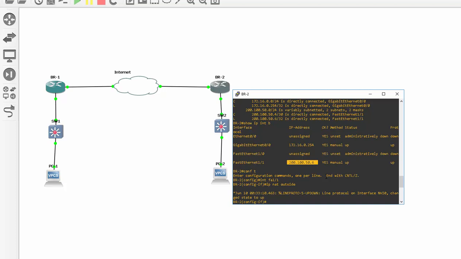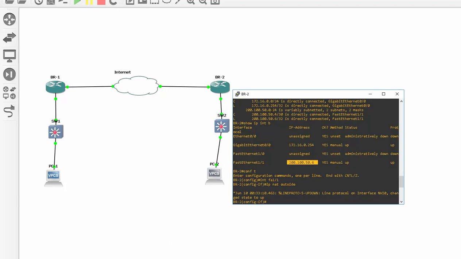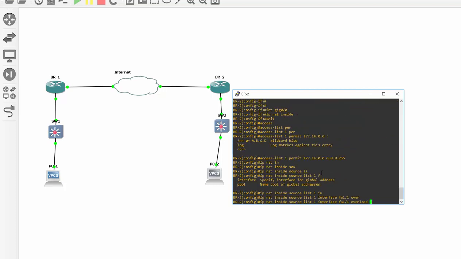However, when the device on the internet communicates back with us, the packet is going to be destined for 200.100.50.6. This router BR2 needs a way to separate that traffic to send the replies back to the original PC that requested this information. And the way it's going to keep track of which device is using which IP is by using a different source port for each client that communicates on the network.